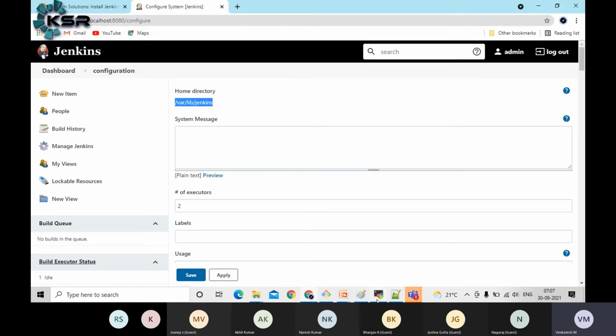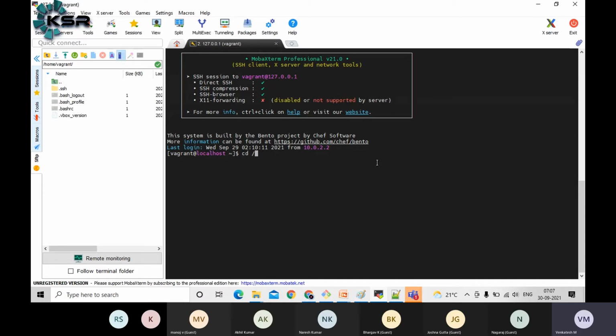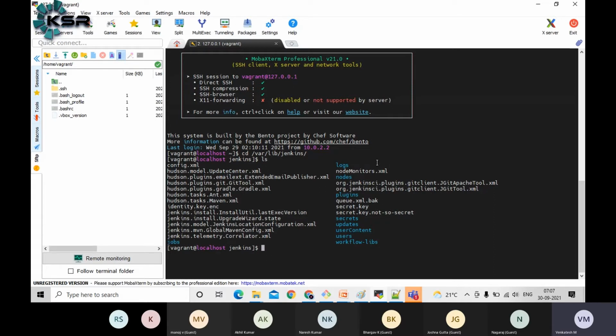var/lib/jenkins, guys. If you want to see, you can directly go to the var lib, permission will be denied, I guess. Okay, there is a permission issue there. So here you can see something like this. This config.xml, all configuration will be stored under here. You can see something like plugins configuration, secret configuration, users, logs, nodes. If you add some jobs, you can have multiple jobs also within this folder. Like this, all the Jenkins relevant configuration will be stored under the home directory. That means var lib jenkins.